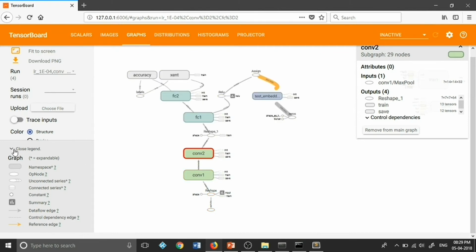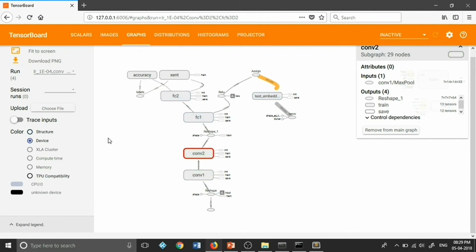So next thing is color by device. Now everything is stored on the GPU or on the CPU, so everything is colored the same, because everything is stored on one particular memory. But if you have a mix of different GPUs and CPUs, you can see which parameters are saved on which particular device, which will be colored in that particular order.